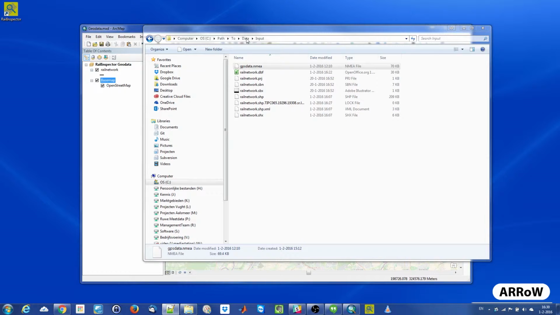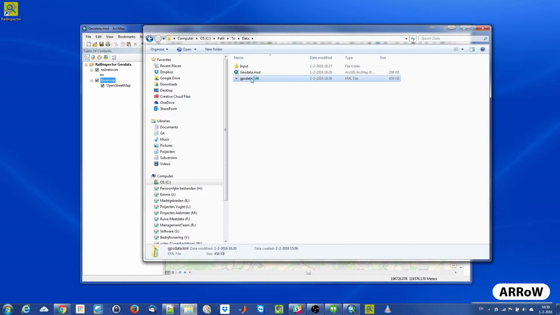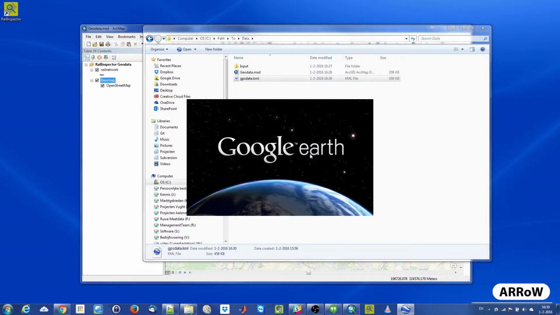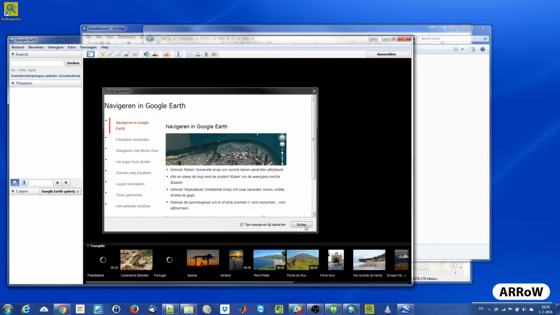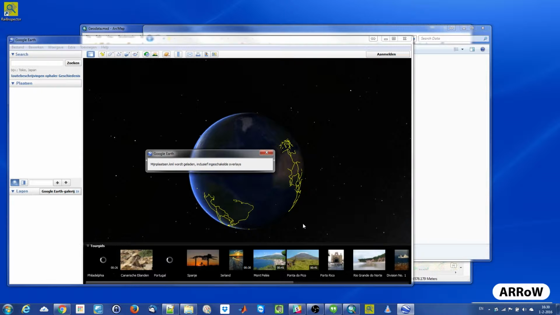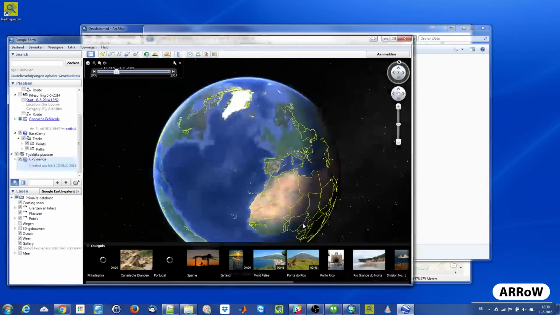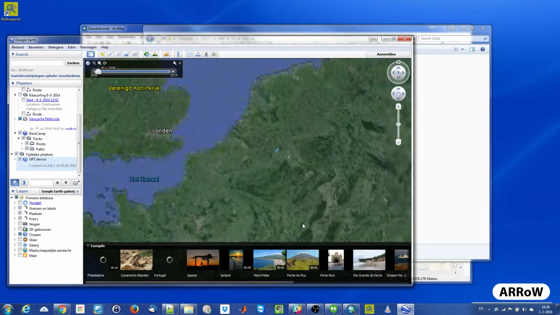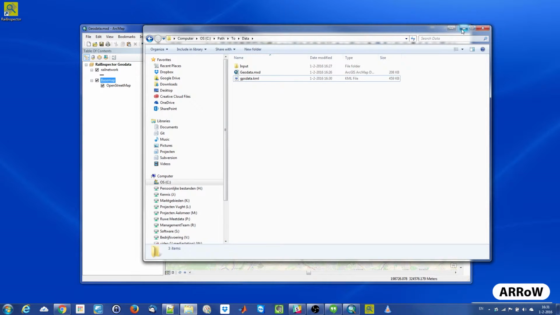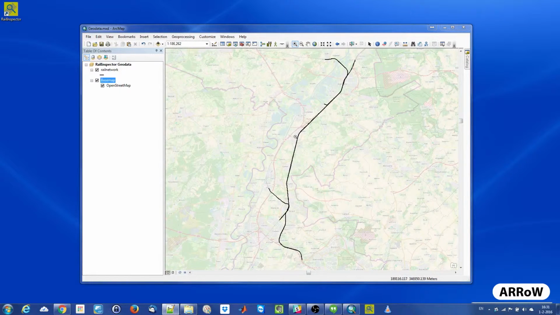Okay, if you have Google Earth installed, then you can click on the KML file and it will open Google Earth. I can see this is where we have measured. I don't want to keep it. Okay, so now this KML file can be read into ArcGIS.